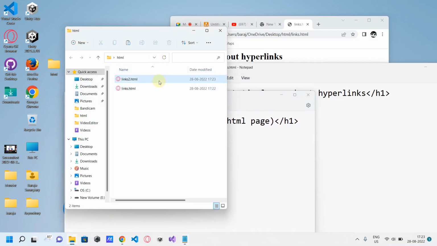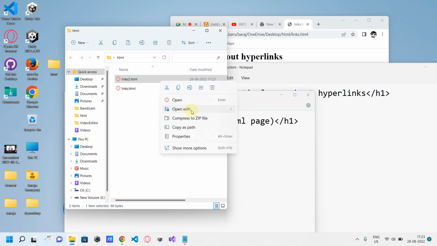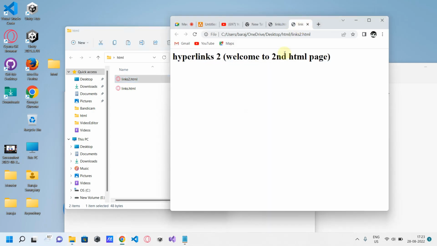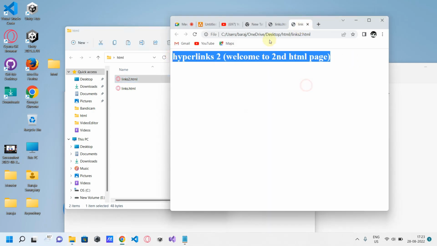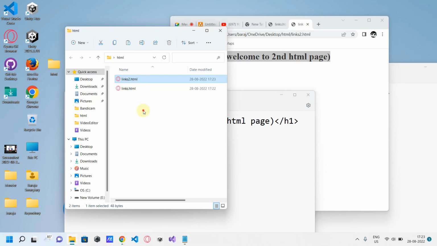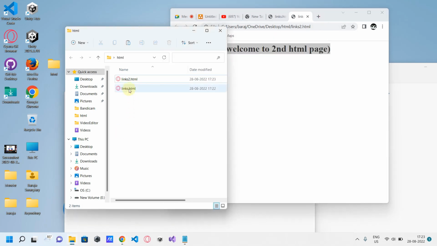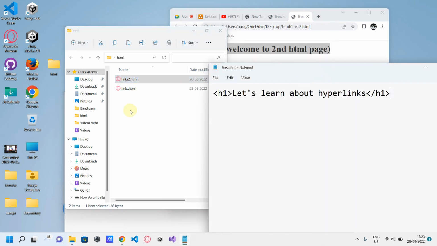Now both are independent files. So I can again open this in Google Chrome. This one is HTML page 2 and this one is HTML page 1. Let's learn about hyperlinks, and the second one, hyperlinks 2. Now we have two HTML files, and both are in the same location. According to the concept that we learned in the previous class, in relative URLs, if both the files are in the same place, you simply have to specify the name of the file.